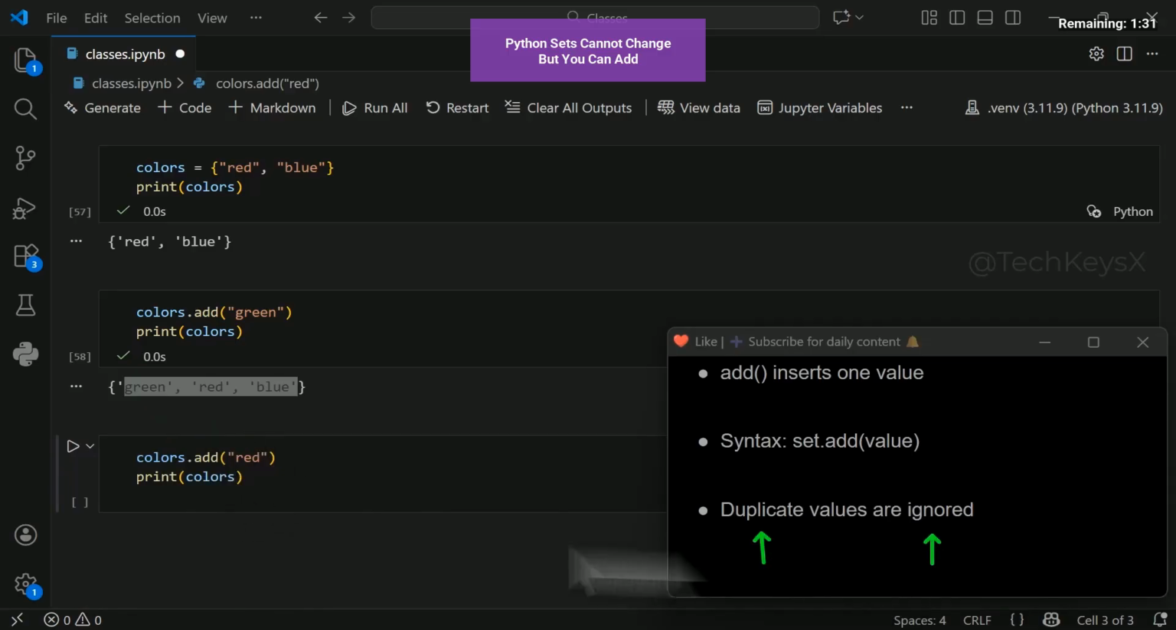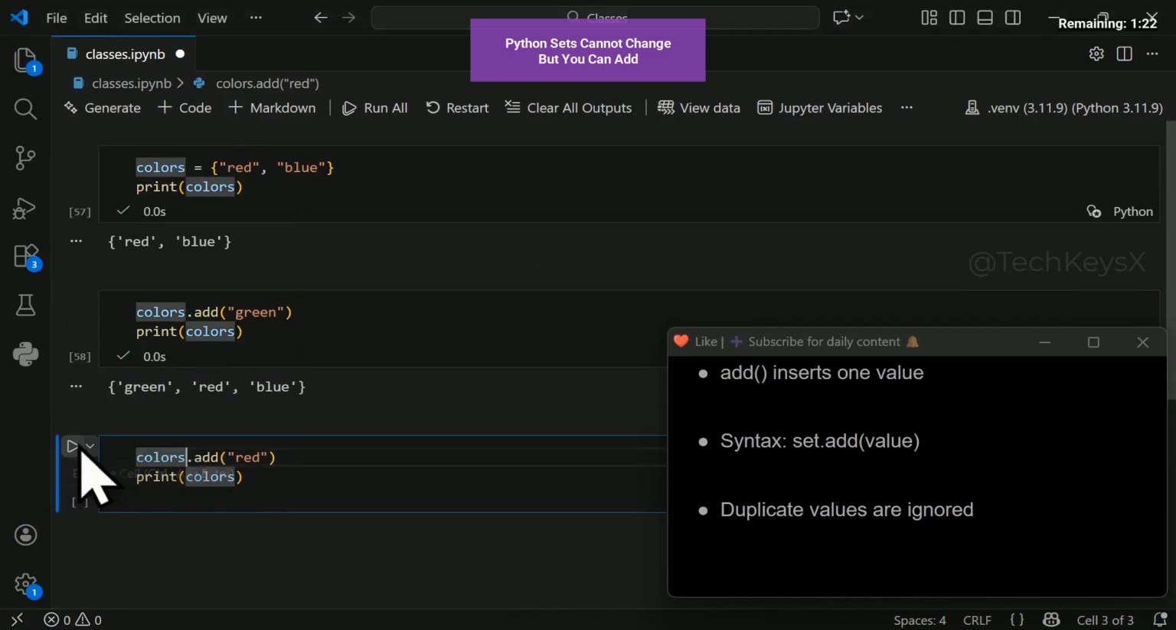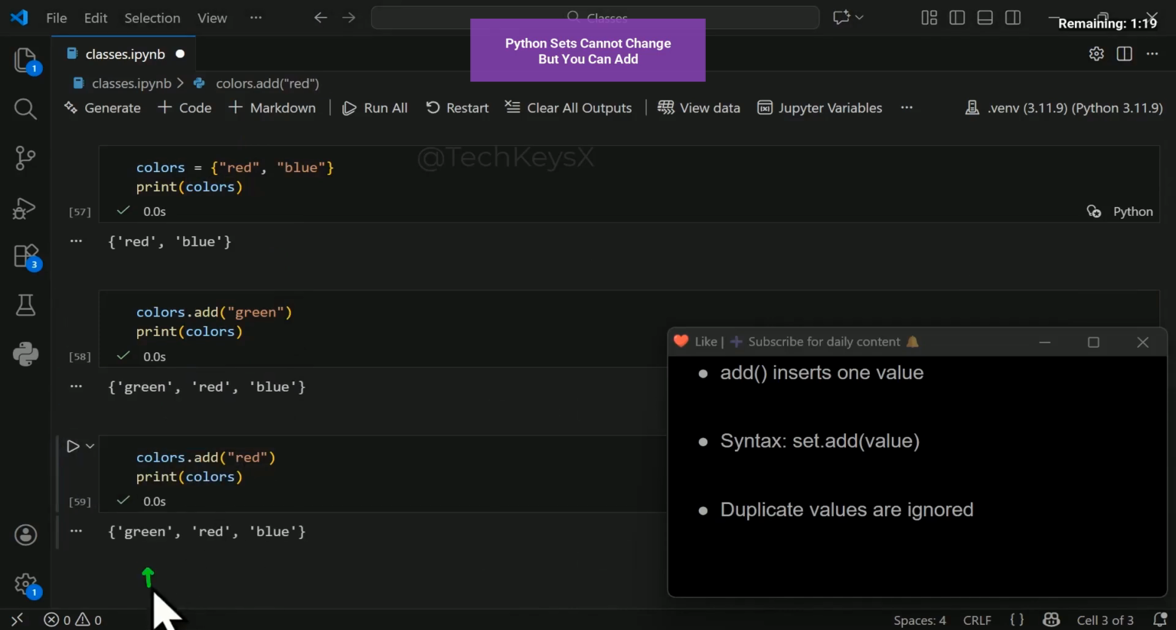Duplicates are ignored. Here you can see when we try to add red, but red already exists. Previously when we added green, you can see green got added over here. Now if I run this, you can see that we still have green, red, and blue, which is what we had here. The additional red has not appeared in this list. There is only one red value here. And the important thing is this line didn't cause any errors. No errors occur if the value already exists. This value red already existed when we created the set and it caused no errors. You can see it just worked.